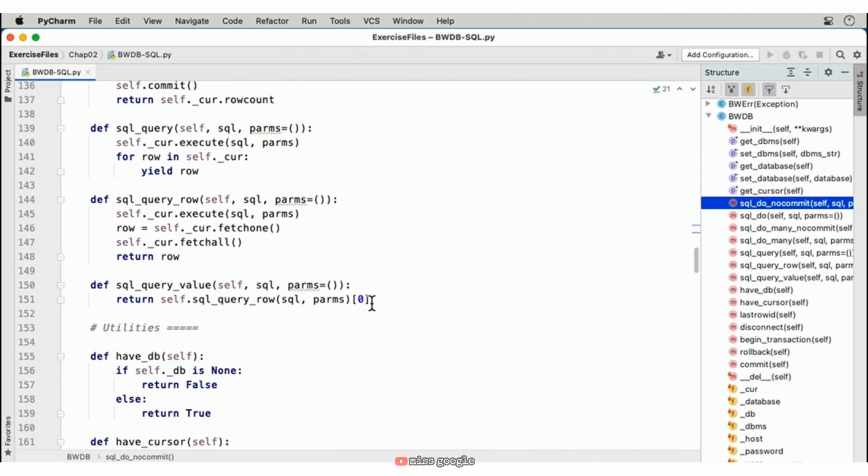And so that's for things like the count function, where you want one specific value, and you just want to call this method and get that value. I have one that'll get a single row. It does fetch one, assigns that to the row, and then calls fetch all to just clear out anything else that the query might be returning. And then it returns the row.